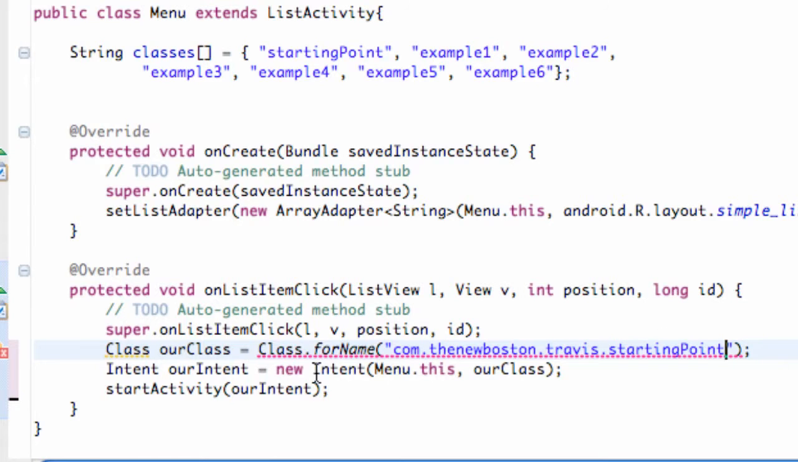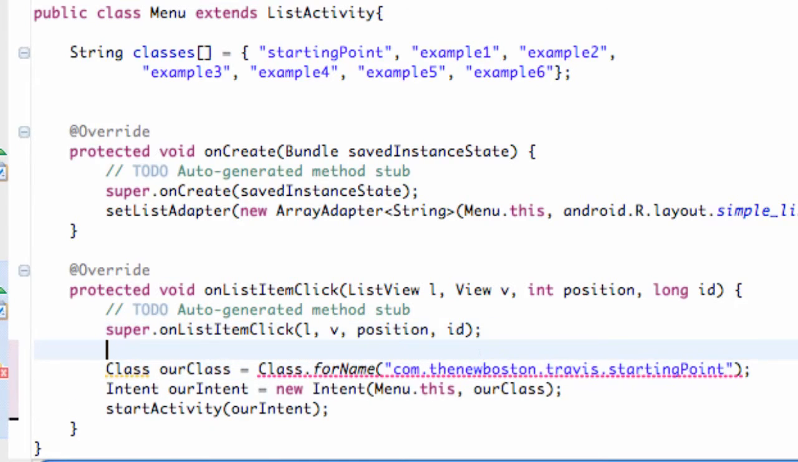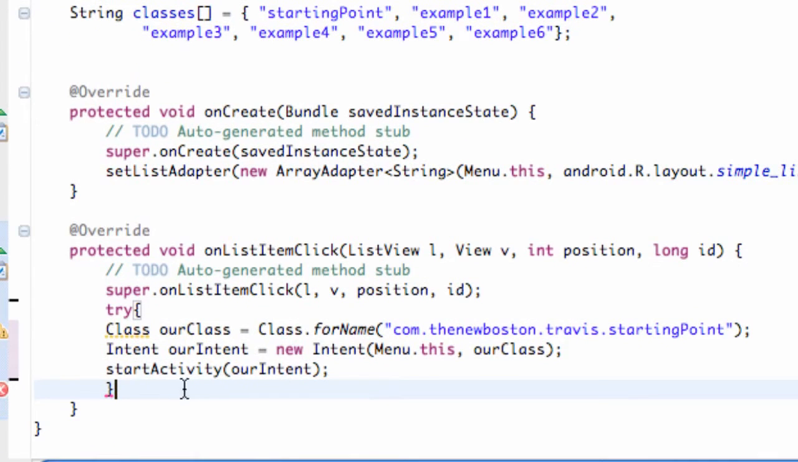So we need to surround this with a try. So we're going to go above here and type try and put our bracket, and then we're also going to close off our try bracket right here after we try to start the activity, and then we get rid of that error. The next thing we need to do is catch an exception. For example, we're going to use the exception type class not found. So again, if this class is not found, it's going to give us that exception.